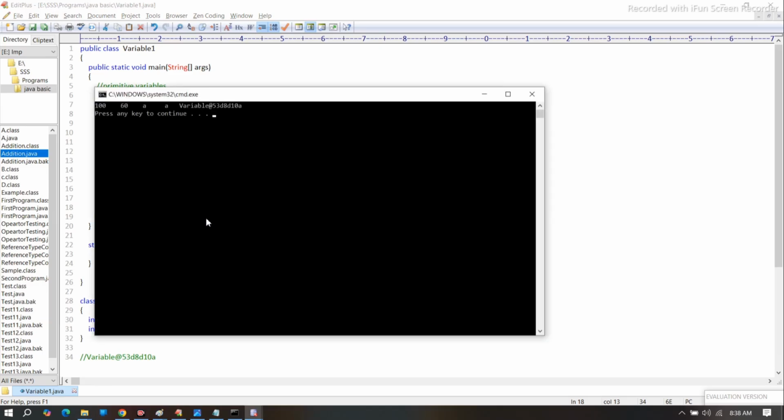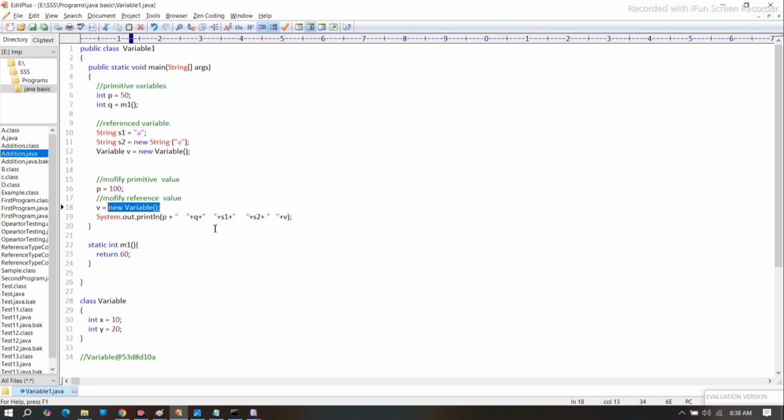Compile and run the applications, yes or no? So now you can see this is variable, but the same is coming. Why is the same coming? Because the variable class is the same, we are not storing any other reference variables, right? Whenever we create any reference variable, that means it is a new object, but the hash code will be the same.